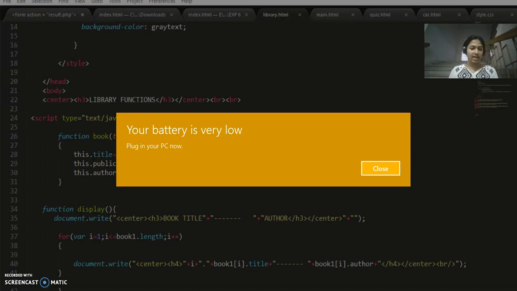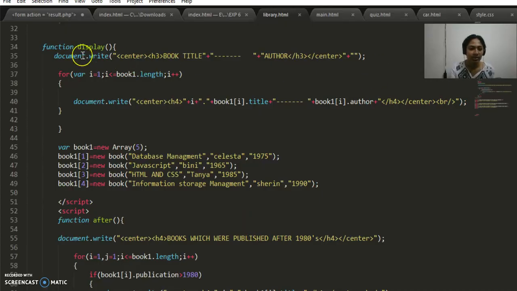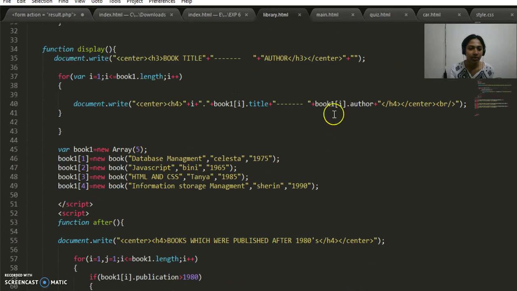After that, we have the after function. Inside this, I write which books were published after 1980s. When I traverse through this array, I check that book at I dot publication is greater than 1980. If it is greater than 1980, then just print the book title, or else you increment the value. Similarly, inside the function for books before 1980, I check which publications are less than 1980 and print those records. Now we have the HTML part over here.